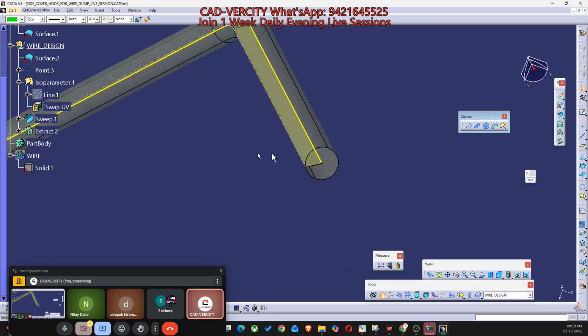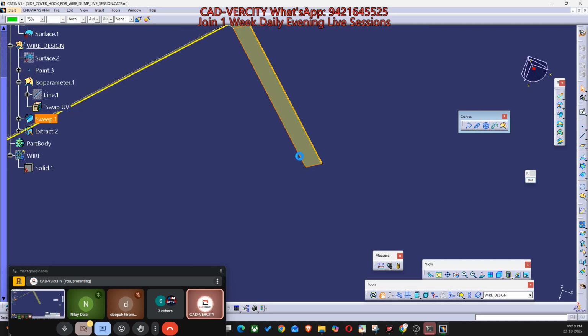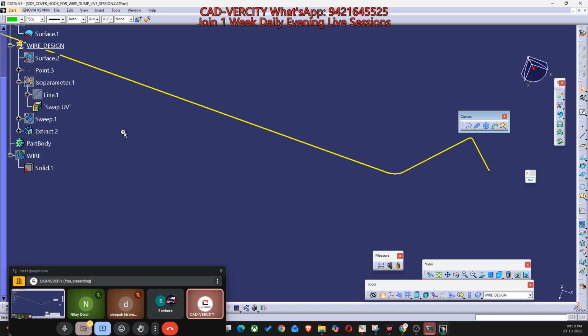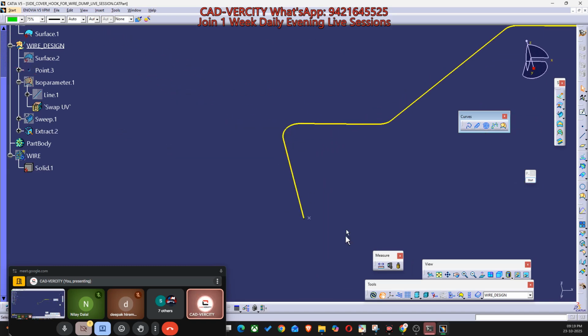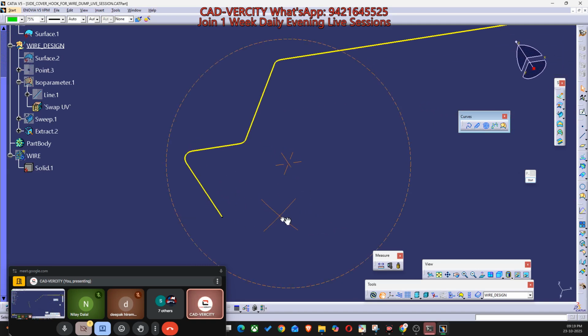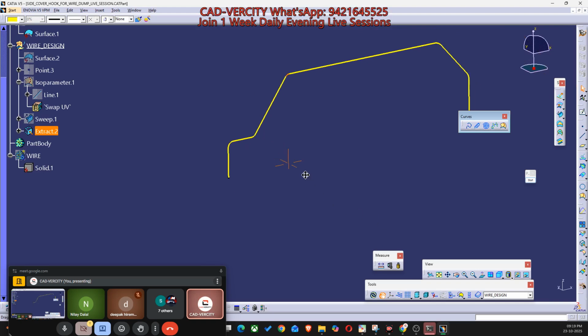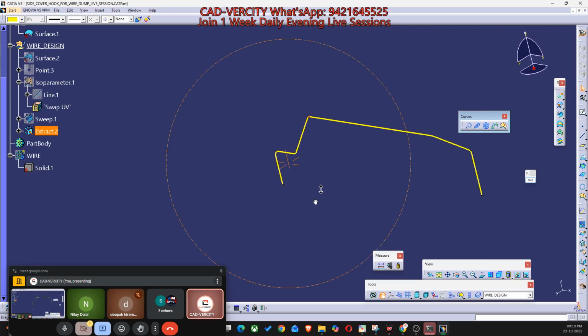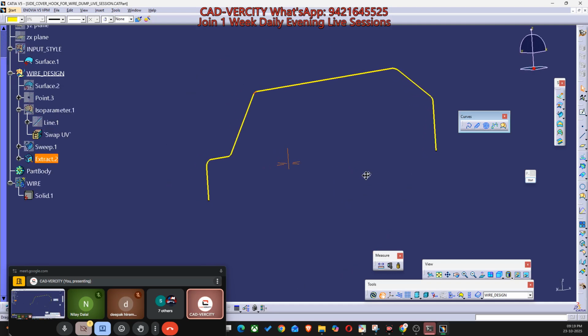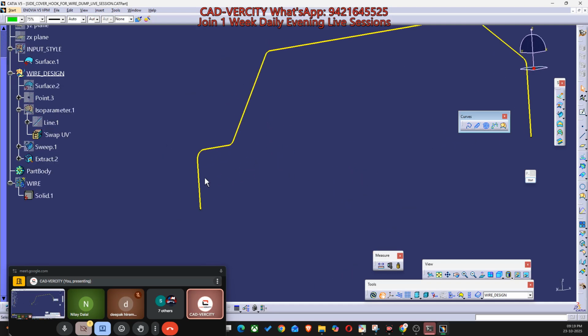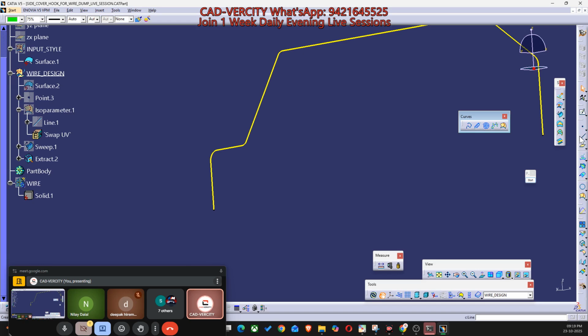Okay. Let's hide the surface, hide this sweep, hide this one. Done. Now, sir, if I want to modify, there is no use of this point. Can we modify this wire? Can you change this bend and all? No. So what will we do? We will extract this one. Or we'll take a line from this till this one.